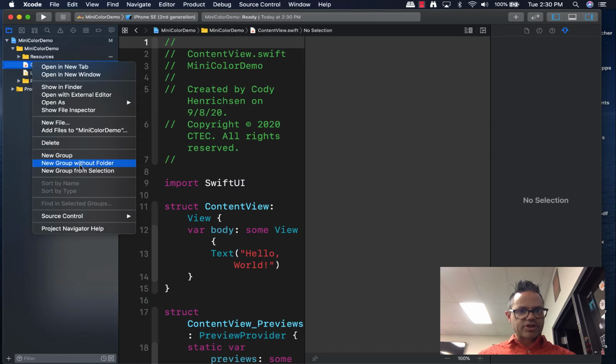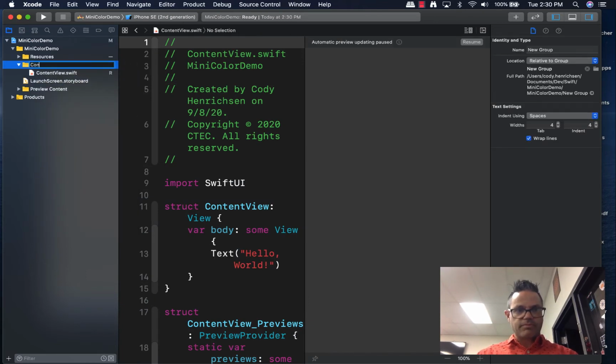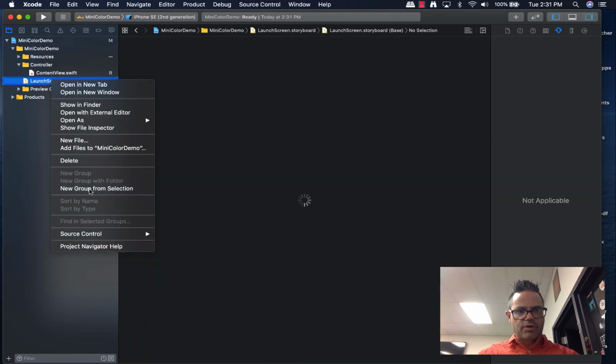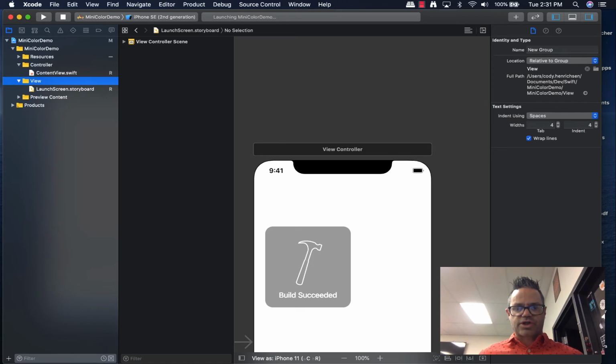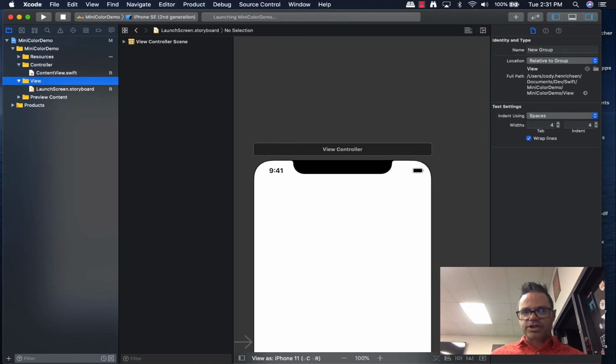We're going to put this inside the controller group. And the launch screen is going to go inside the view group. We're not doing anything with it, but we're just using that same structure. So we always have the same project structure every time we do this. We do Command R to run. We have a building project. It waits for it to start. Simulator gets up and going. It launches it, and boom.